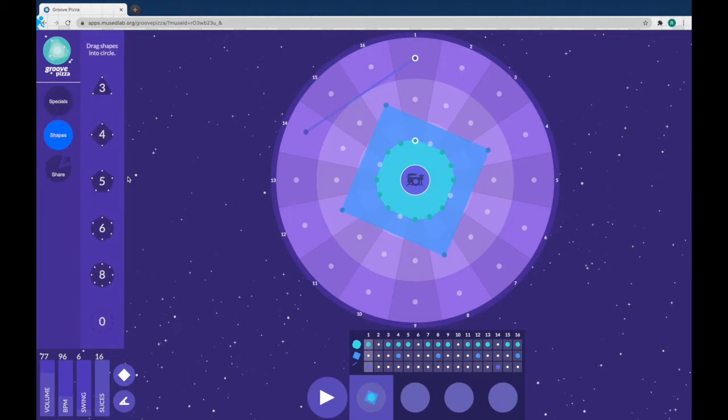You can also add shapes. You can add in a triangle. If you drag it onto one of the 3 different circles, you can add it for the hi-hat, the snare, or the bass drum. Or if you drag this 0, it'll clear anything in that circle.